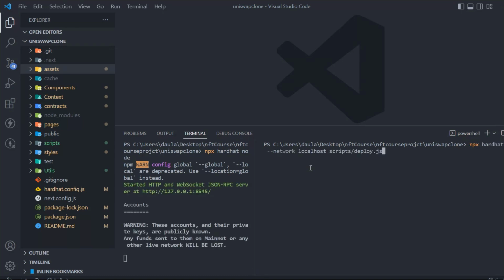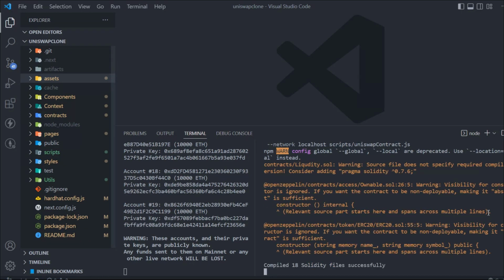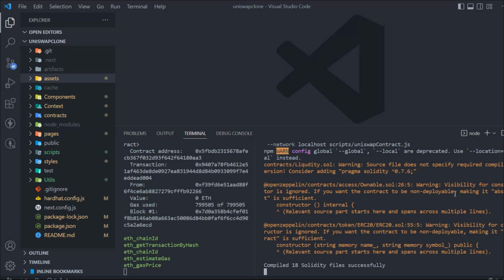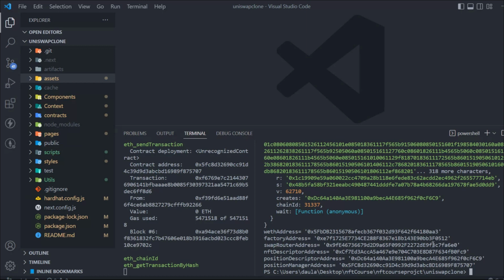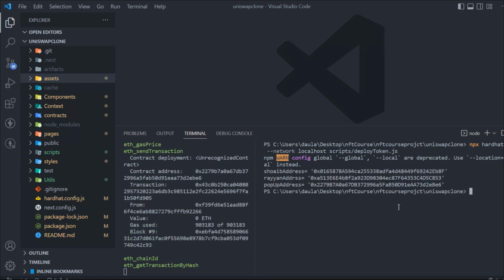Now we have to initialize and deploy the contracts. The first thing is going to be our Uniswap contract. Hit enter. I guess the addresses should be the same. Let's see. Yes, we got the same addresses. So let's deploy the token, and the token addresses will be the same. Yes, the addresses are the same.